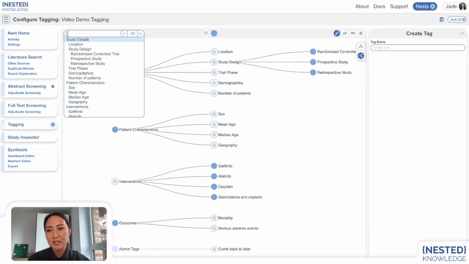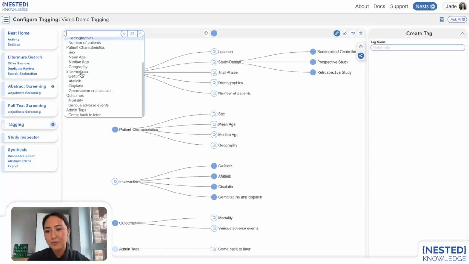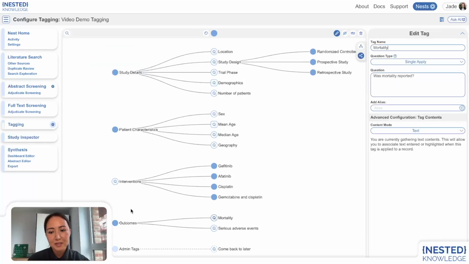Lastly, you can always search for tags, especially when you have a larger tag hierarchy. So let's say I want to find the tag mortality. It's down here and it will be auto-selected for you, so you can go straight in and edit.